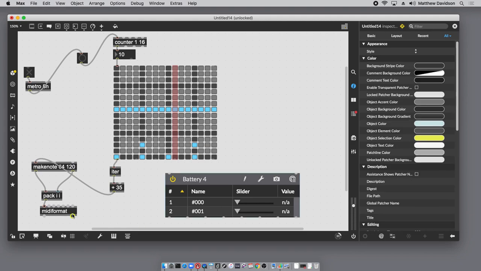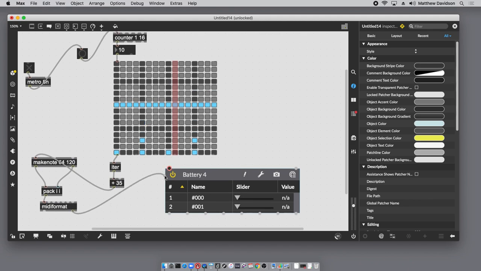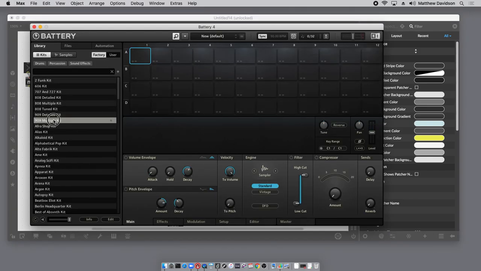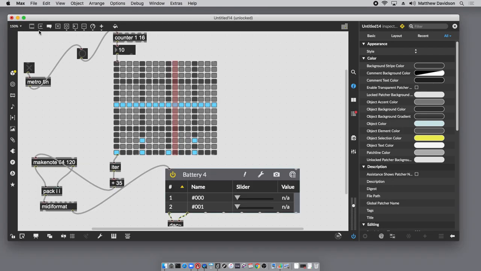So I will take this output, which is designed explicitly for this purpose, and this I can plug directly into the battery object. This is producing audio, so I need to turn on my audio engine and then add a DAC to the bottom of the output of the battery. And let's add a kit. So I open up battery and I'm gonna use this 909 because, you know, it's a 909. And let's see if that works.